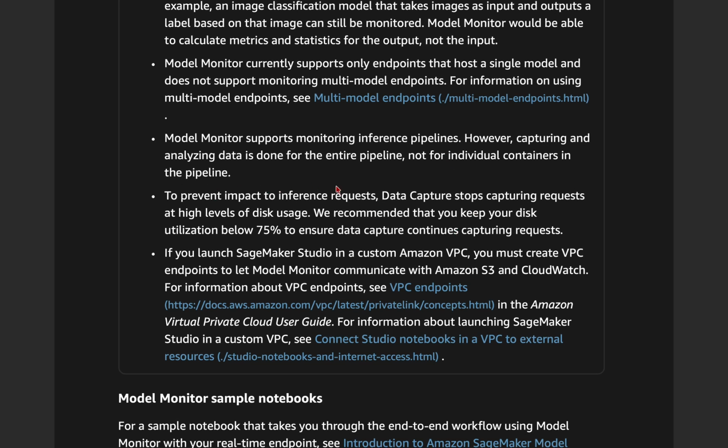Next is preventing impact on the inference requests. There is one checkpoint that we have to ensure before doing this setup, and that is disk utilization. When data capture is continuing to capture requests, we should have 25% free disk to process the real requests from the user.